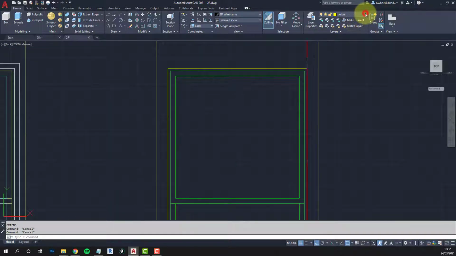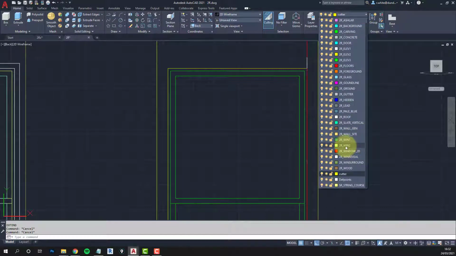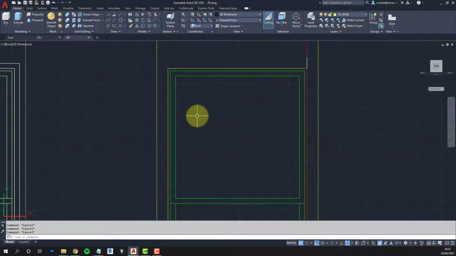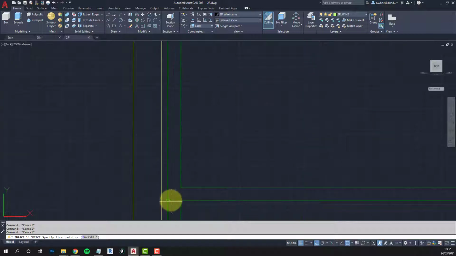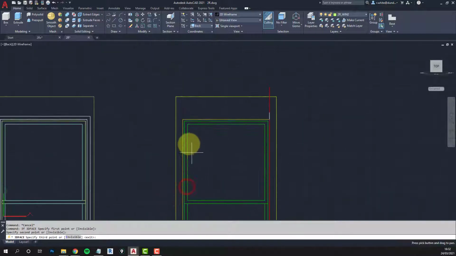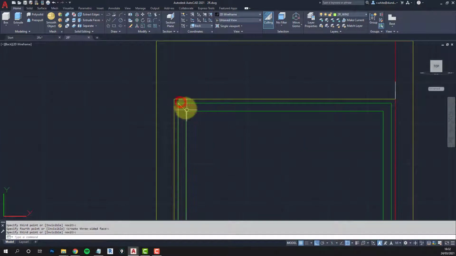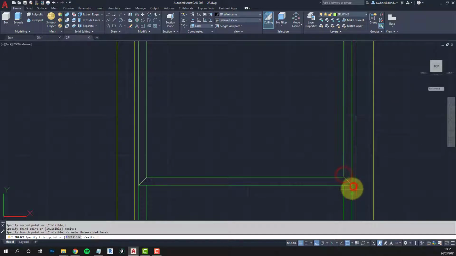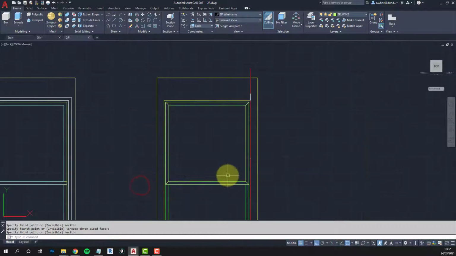So I'm going to go straight to the layer I need to use for this, so that I don't have to change them onto different layers later. So, 3D faces. With the 3D face, you pick 1, 2, 3, 4. 1, 2, 3, 4. 1, 2, 3, 4. Okay.